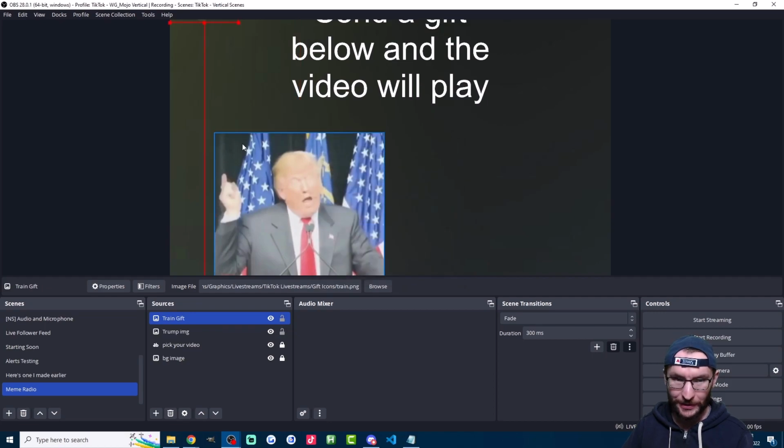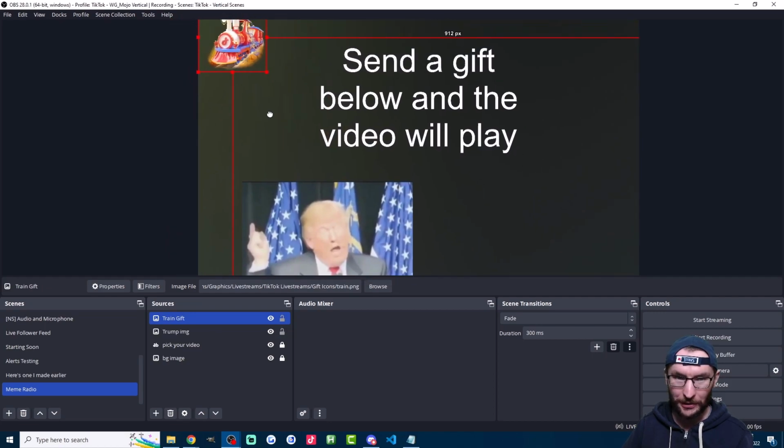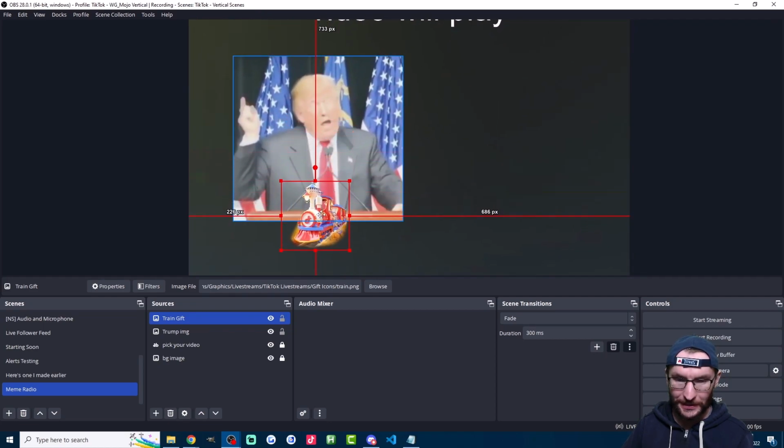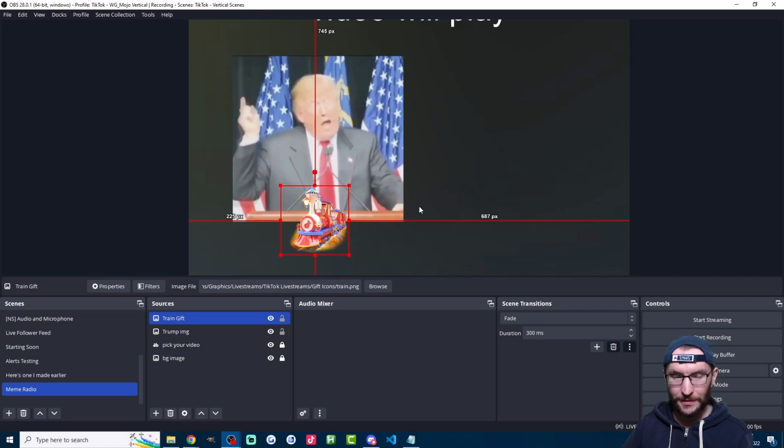There's the train gift. And it goes in the top left corner, but I'll hold spacebar to get back to it. Drag it down into place. And I'm going to place it at the bottom in the middle here. So the viewers can now see which video is going to play and which gift they have to send.